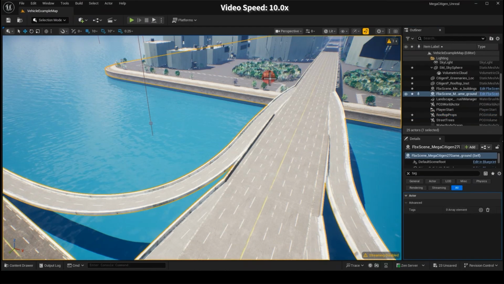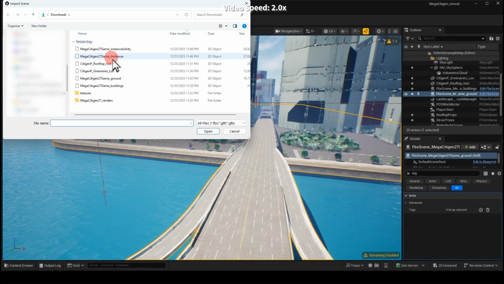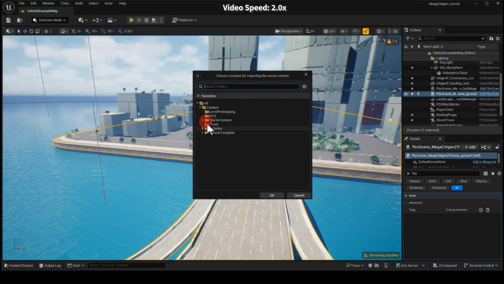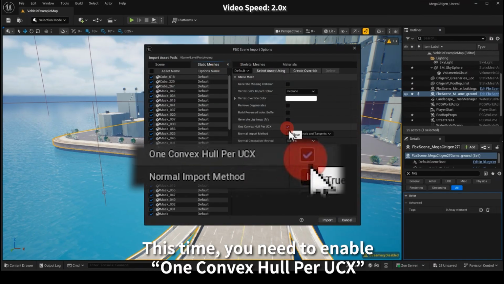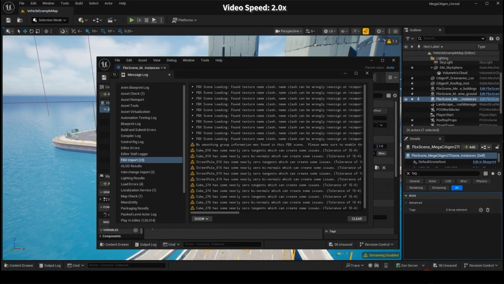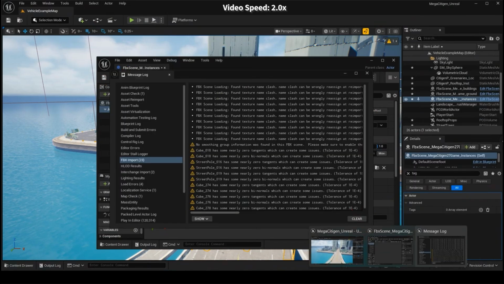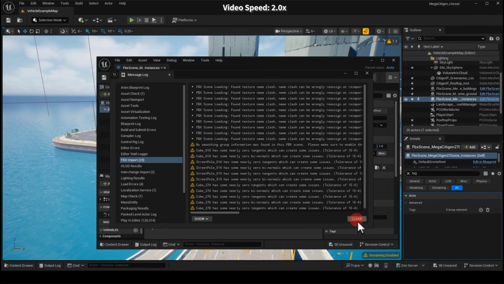Lastly, let's import the rest of the mesh instances. This time you need to enable 1 convex hull per UCX. It took almost 40 minutes. Now we have one more step left.